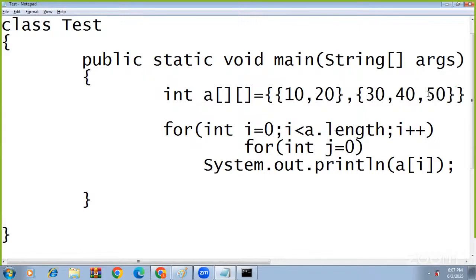Okay. The second one, what is again in this? There are how many? 2. Again in this, how many? There are 3. So this is what it has to follow. One is going to show you the outer array, and this is going to show you what? Inner array.